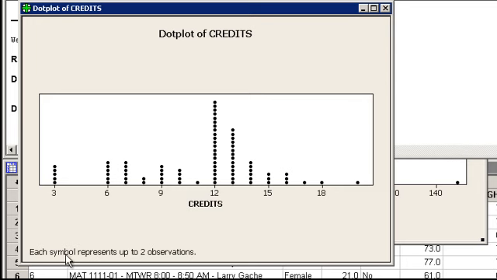And we look down here, it says each symbol represents up to 2 characters. So each of these little dots could be up to 2, and sometimes Minitab does scrunch that. Normally if the data is discrete, a dot plot is a good way to summarize that data.